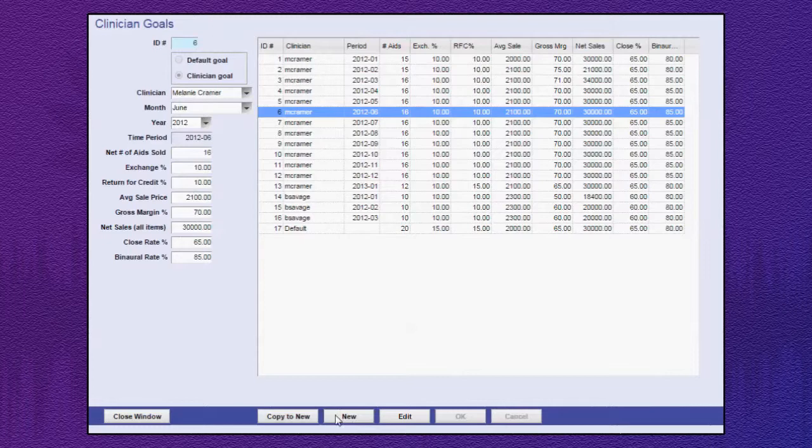Select one of the goals already defined and click the Copy to New button to copy the existing goal's values onto a new goal, after which any of the values for the new goal can be modified as desired. When creating a new goal, select one of the radio buttons to denote whether it's a default goal or a clinician goal. At this time, only one default goal is allowed. When a clinician goal is being created, select the clinician, month, and year for which the goal applies.